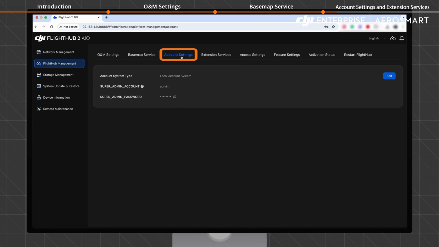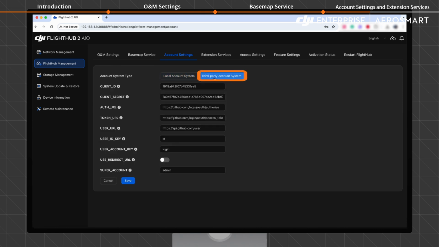In the Account Settings tab, click Edit. Set the account system type parameter. The Keep Local Account System option is non-editable. If you set this parameter to Third-Party Account System, the original local account configuration is hidden and you need to reconfigure the third-party authentication parameters. After completing the configuration, click Save. The FlightHub service automatically restarts for the changes to take effect.